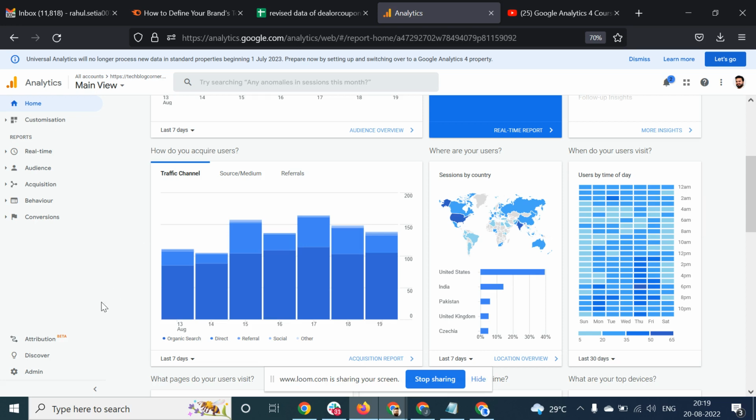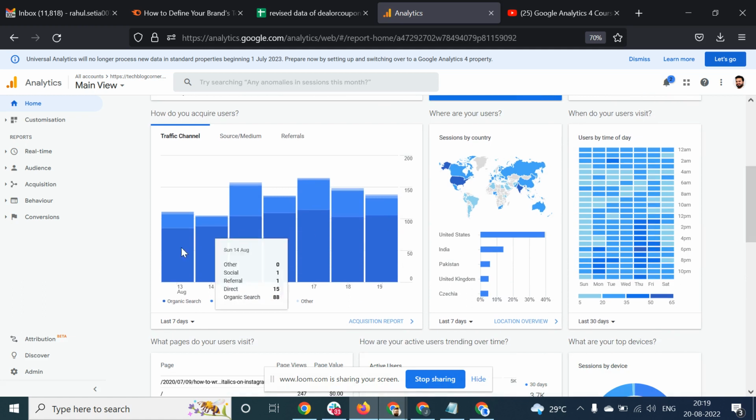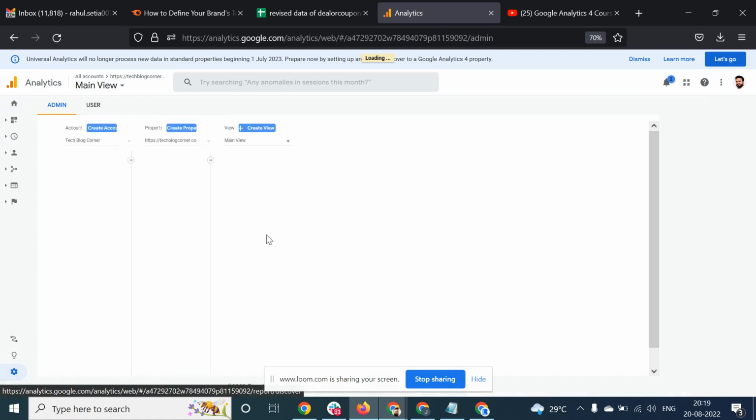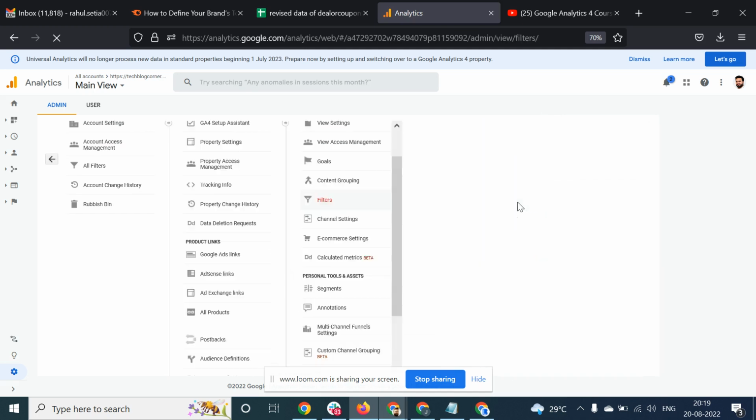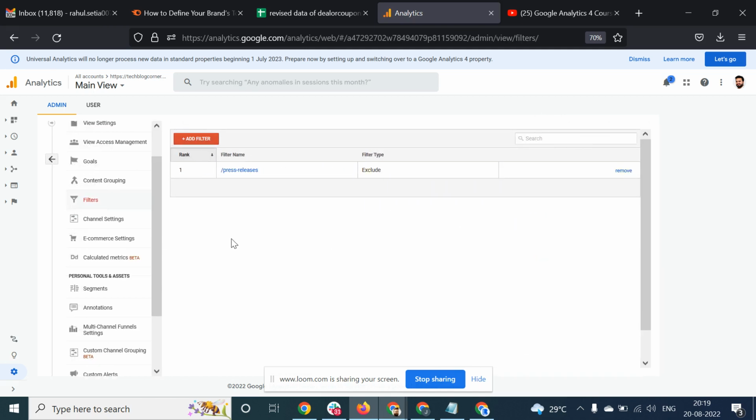So what you have to do is log in to your Google Analytics account, and you will see this kind of screen in front of you. Now click on Admin at the top, and then select the view for which you want to exclude the IP addresses and click on Filters. Then you will see an Add Filter red button, so click on it.